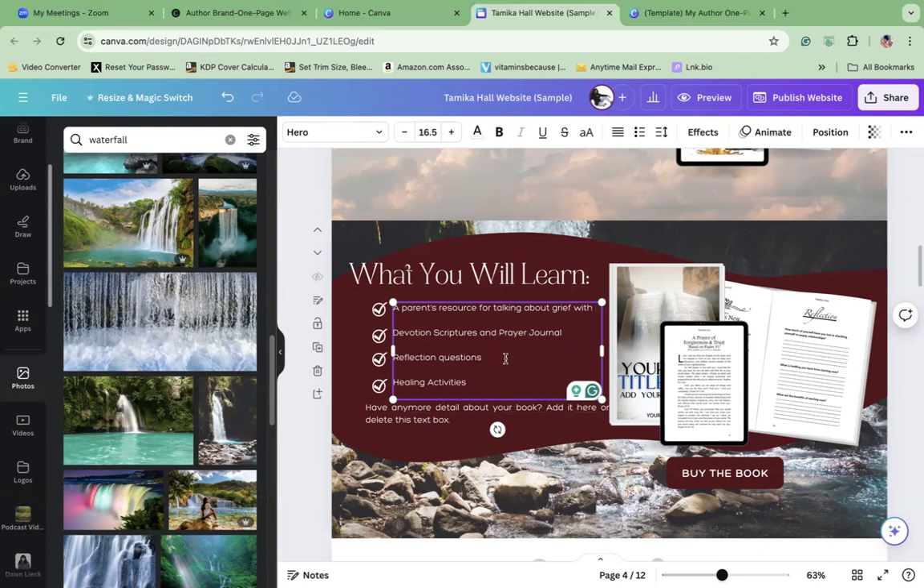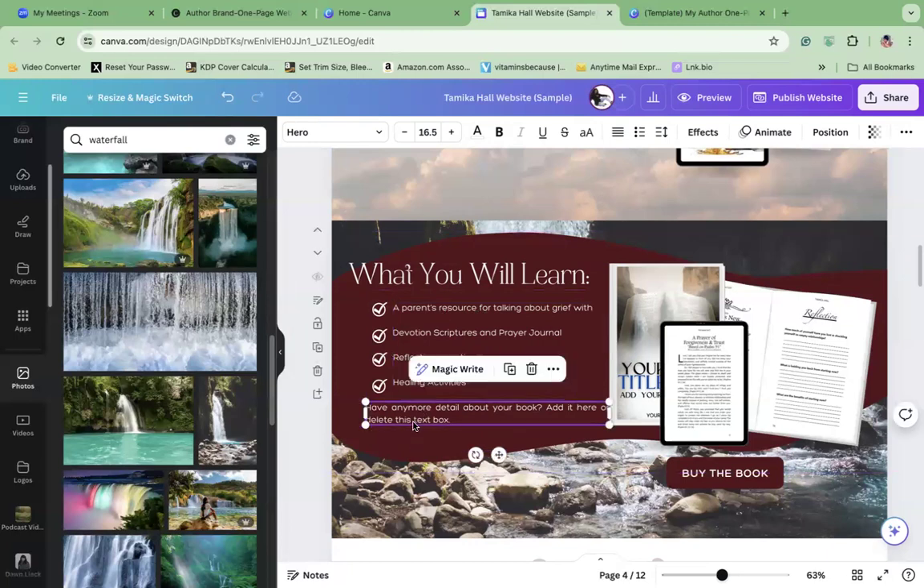This works for you, Lori, especially if you're using it for the anthology, because you know the anthology actually has devotion scriptures. It has reflection questions, right? But you may want to talk about a short sentence of what they're going to learn from your chapter, right? So that may work for you. All right. And if there's any more detail that you want to add about your book, then you can. Right. I'm going to show you what I did.